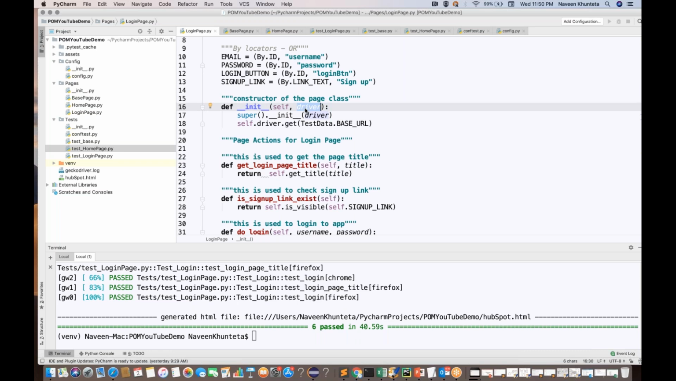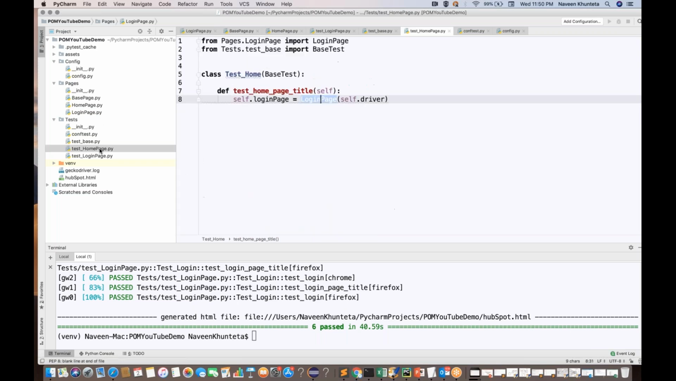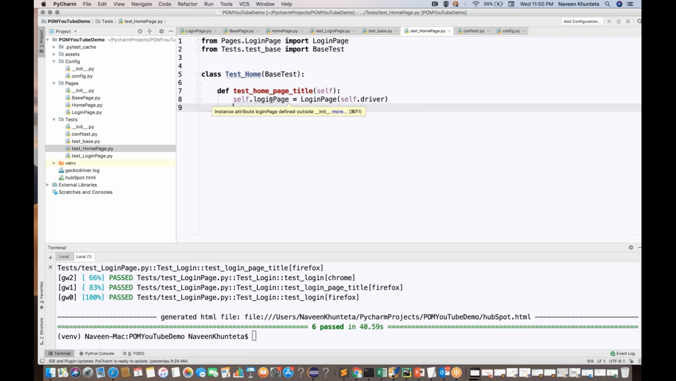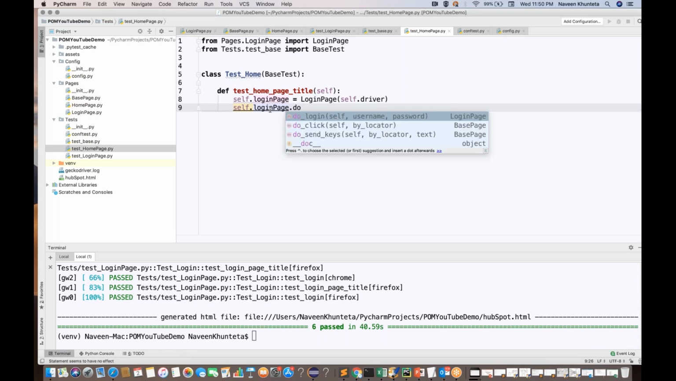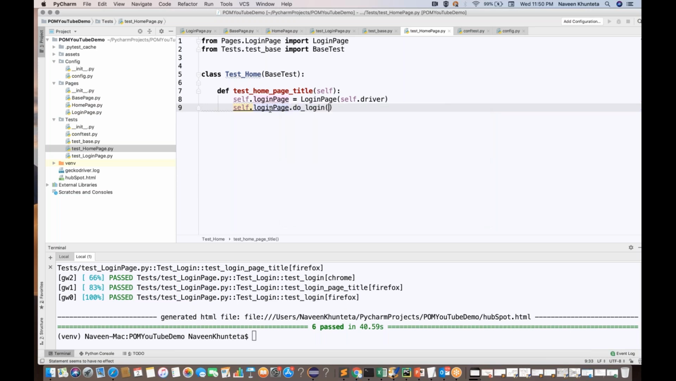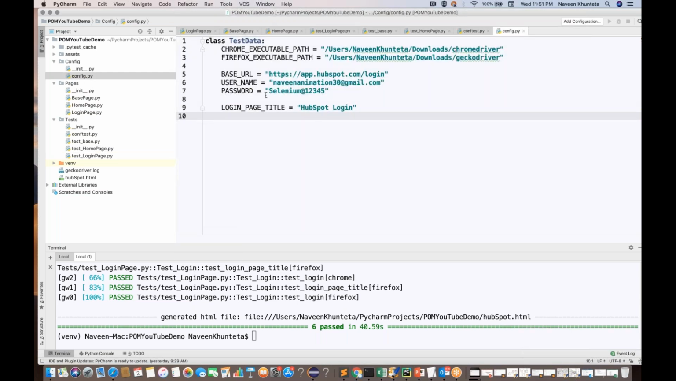It says, okay, you give me the driver, and the same driver will be given to the parent class constructor. Then after that, what do you want? Once you get this login page reference, you can call all the methods of the login page class. So I simply call this do login method, and then we have to pass our username and password. And you remember the username and password are available in my config.py.